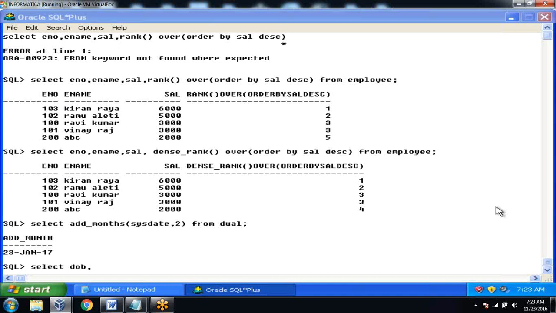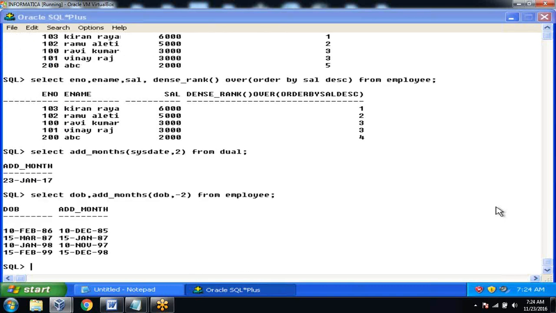Select DOB, comma, add_months, DOB. For the existing date of birth, I want to subtract 2 months. February 86 becomes December 85. March 87 becomes January 87. See, add months means you can add months to the existing date or you can subtract the number of months from the given date. Any questions? Just adding and subtraction of months, that's it, using add months. Any questions so far?